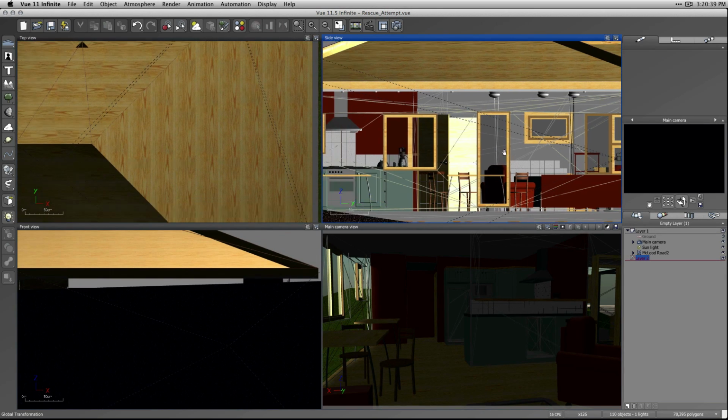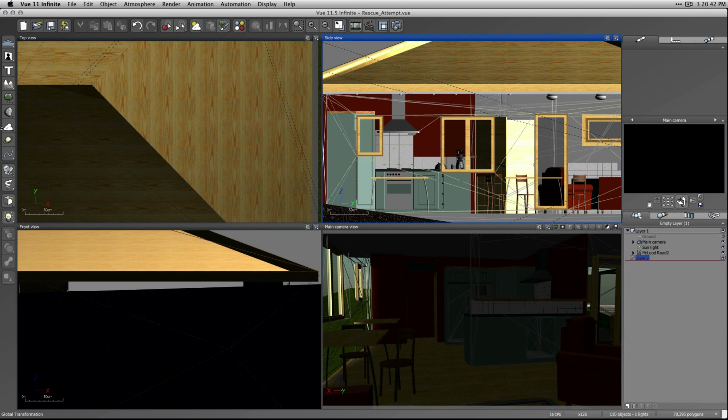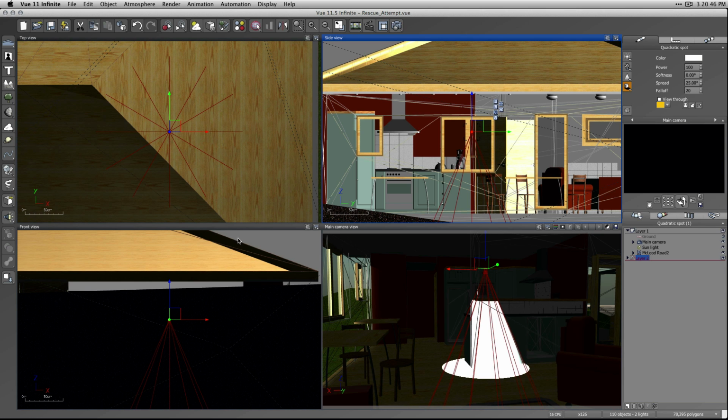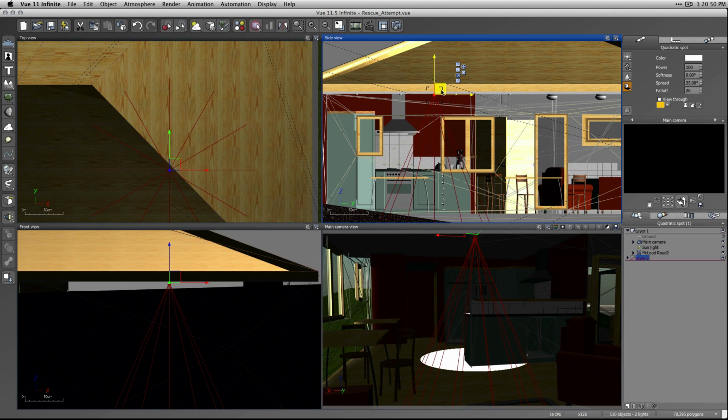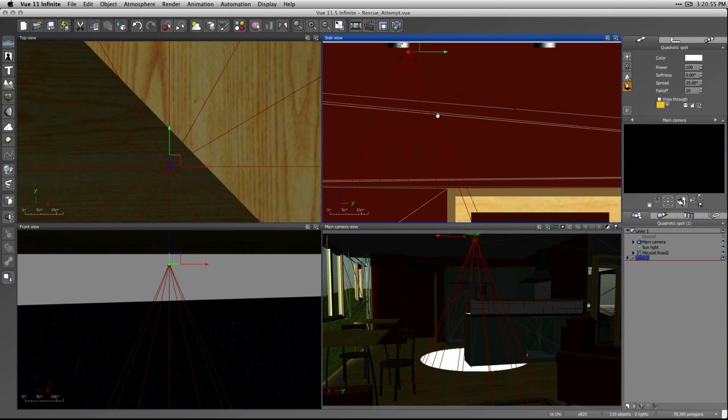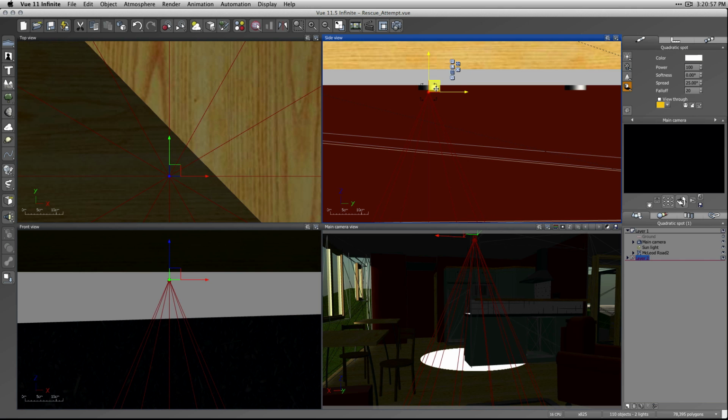So first thing is, I need a downlight in here, right? So that's going to be a spotlight, and I'm going to use a quadratic spotlight, and I'm going to position that up near the ceiling here. I can't obviously go into the ceiling because then I'm going to have problems with the light getting cut out, so I'm just going to put it right smack bang in front of that.